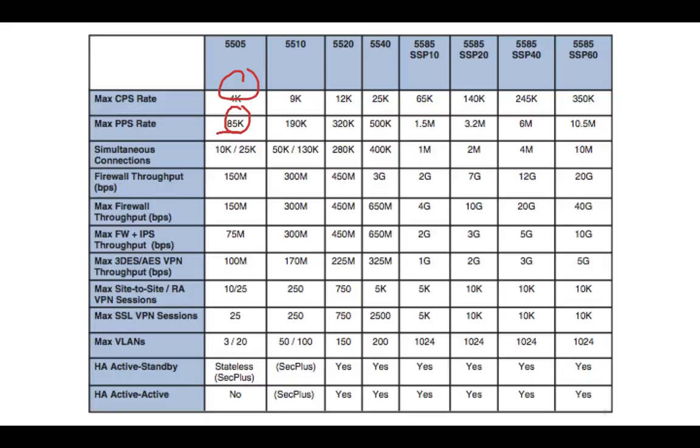In total, depending on our licensing, this is what the slash means between those two numbers. If you have the base license, you can handle 10,000 simultaneous connections. If you have the Security Plus license, you're up to 25,000 simultaneous connections. Now this is good to know because if you think about how many connections your computer just sitting on your desk is making, those numbers can get eaten up pretty quickly.